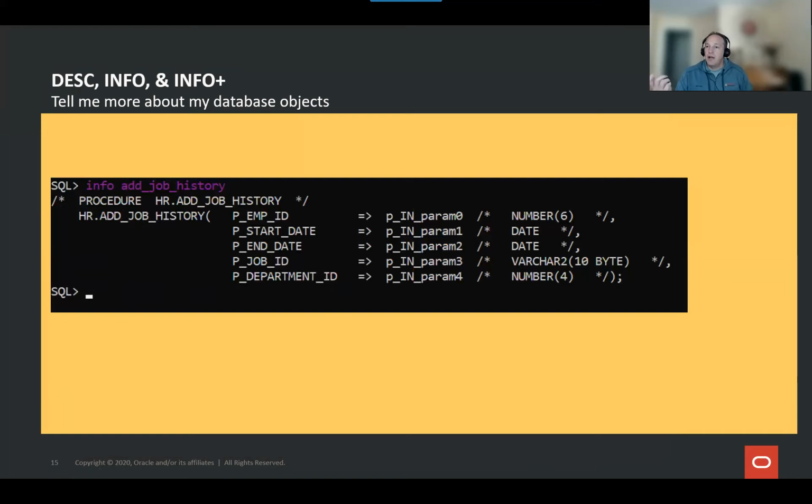There is no describe on stored procedures, but we added one in SQLcl. So if you do info on a stored procedure, we will print for you the anonymous block required to execute the stored procedure. So we put it into the buffer, so you can go in and edit and get an easy to run bit of code to execute this stored procedure.